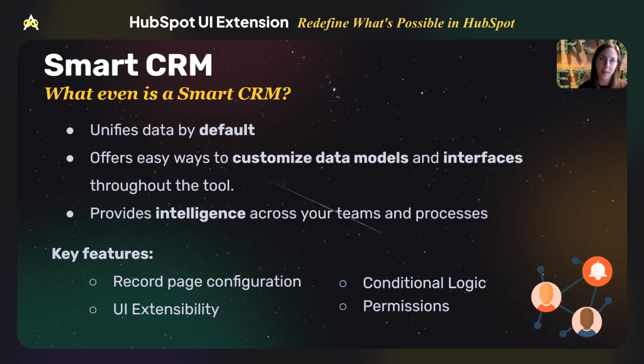And really a key element of the Smart CRM is not that it's simply easy to customize, but again, the CRM provides an opinion about how you might want to customize your data model or how you might want to customize certain spaces like pipelines and so forth. And then lastly, providing intelligence rather than simply information across your teams and processes.